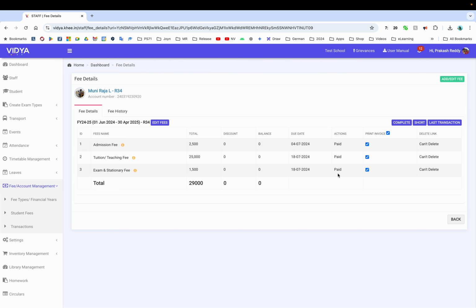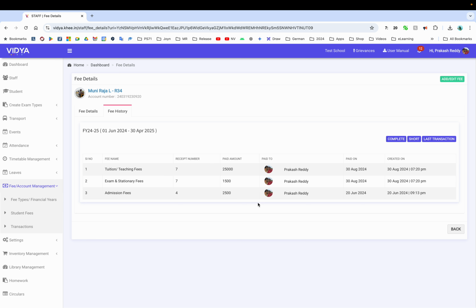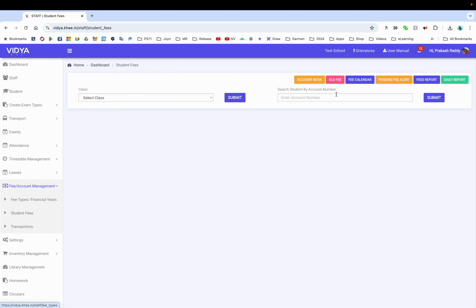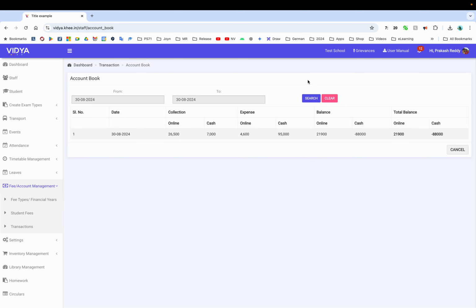Okay, so now go back to accounts book. You see this time the online collection is 26,500, we just got it paid, and cash is 7,000. And what is the online expense? 4,600, and the balance and the cash. Okay, so this is how it can be.